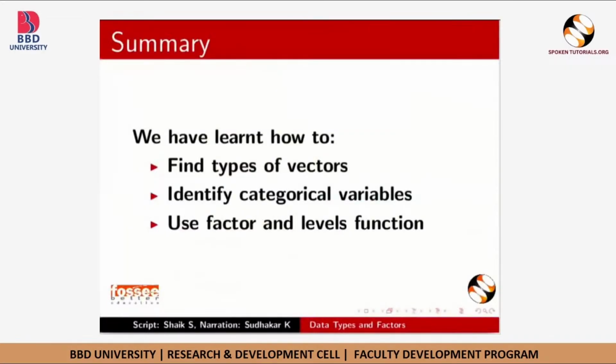We can also check the levels of a factor variable using the levels function. In the source window, type levels within parentheses Captaincy dollar sign formats. Let us switch to RStudio. Click on Run the current line. The levels of formats are shown as 1, 2, 3. We can also change the values of levels using the levels function.